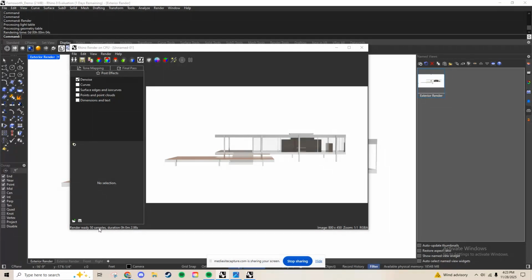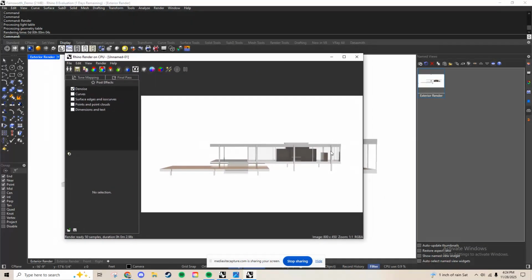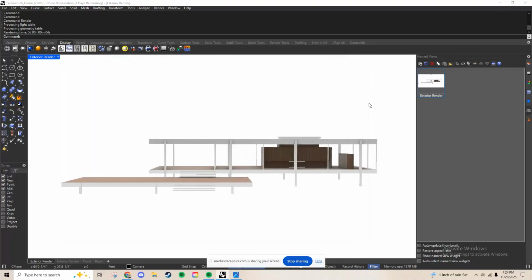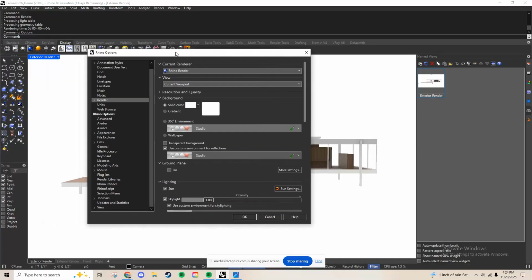It only did 50 samples, which basically means it's processing light reflections 50 times. It took 0 minutes. So here we have, it doesn't look much different from our Rhino settings here, a pretty simplistic render. But what we're going to do instead is actually dive into the settings of the render before we push the button. So we're going to go to options, and then I'm going to click here on render.